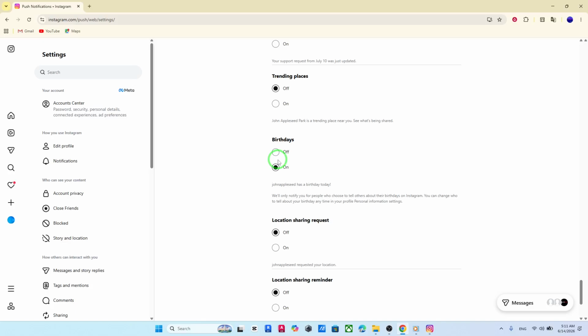Keeping these notifications turned on is a great way to stay connected and show appreciation to the people in your network. It only takes a few clicks, but it can make a big difference in how you engage with others on the platform. Now you're all set to never miss another birthday on Instagram.